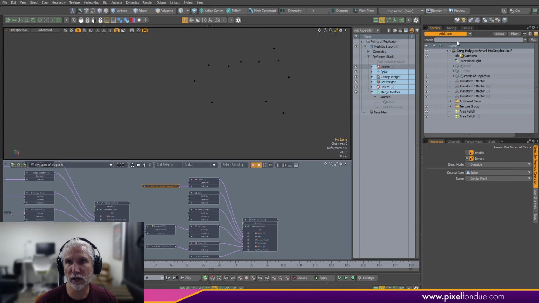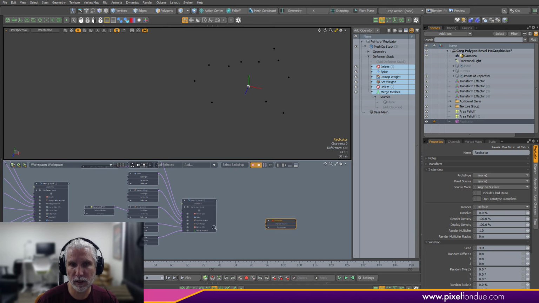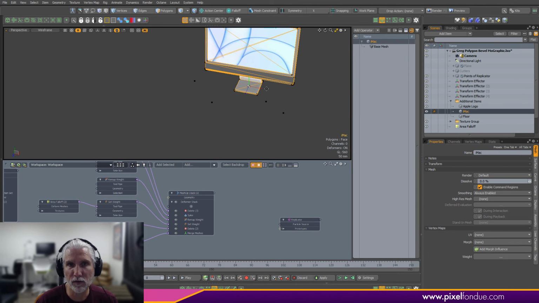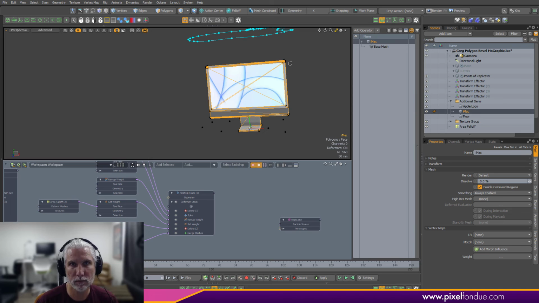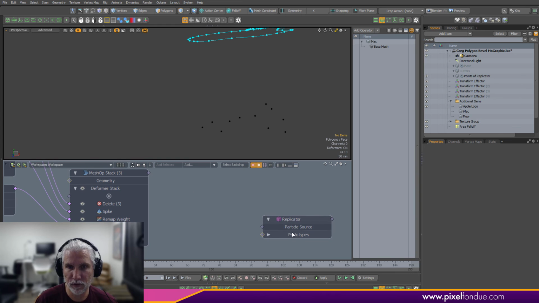So when we add a replicator to the scene and drag it into the schematic here, we can set our prototype over here. That'll be the iMac. I have a little iMac in this scene. You can see it right here. I just got this off of GrabCAD. I'll put the credit below to the guy who made it. And so that's our prototype.